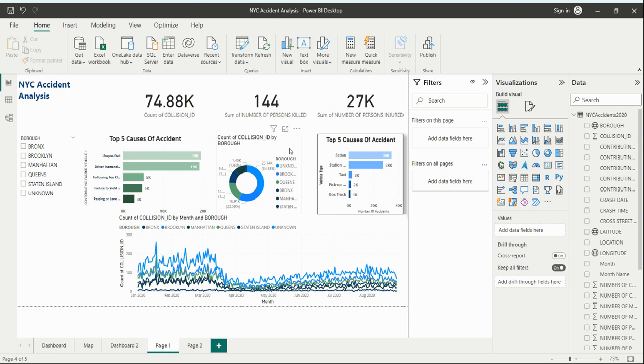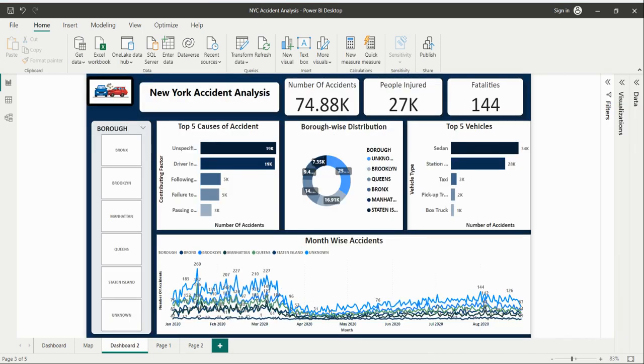Accordingly, I'm going to apply changes to all the graphs which I have made here, and I'll show you guys how it looks. So this is how my dashboard looks. I have given a blue background, and I have done all the modifications and changes.